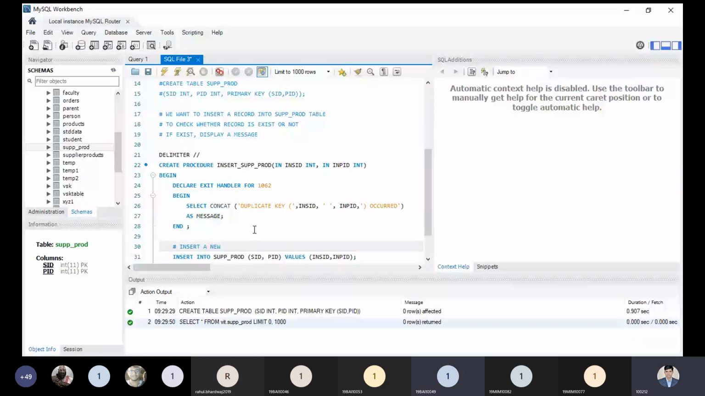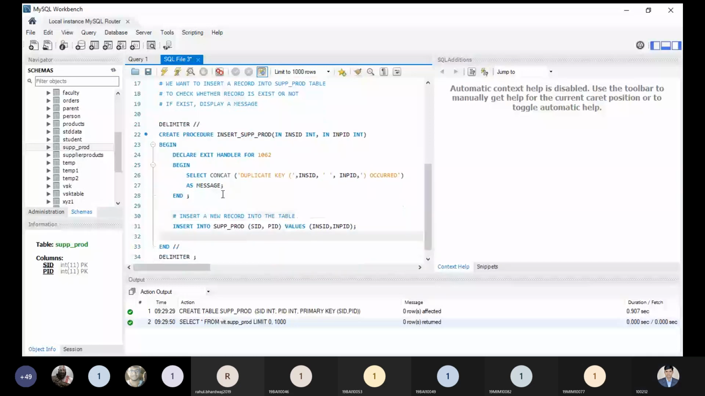Yes, sir. Insert a new record into the table. And after doing this part, now if I want to print something over here, or we want to display, so of course we can display.